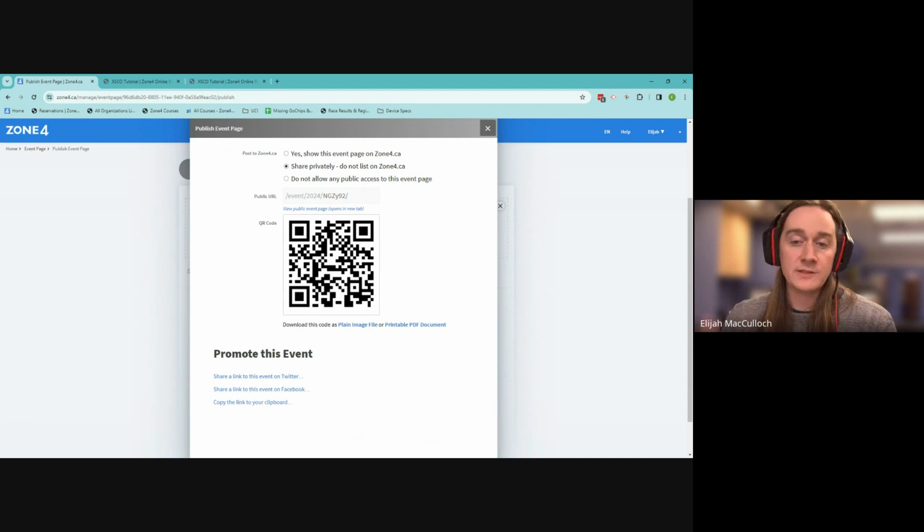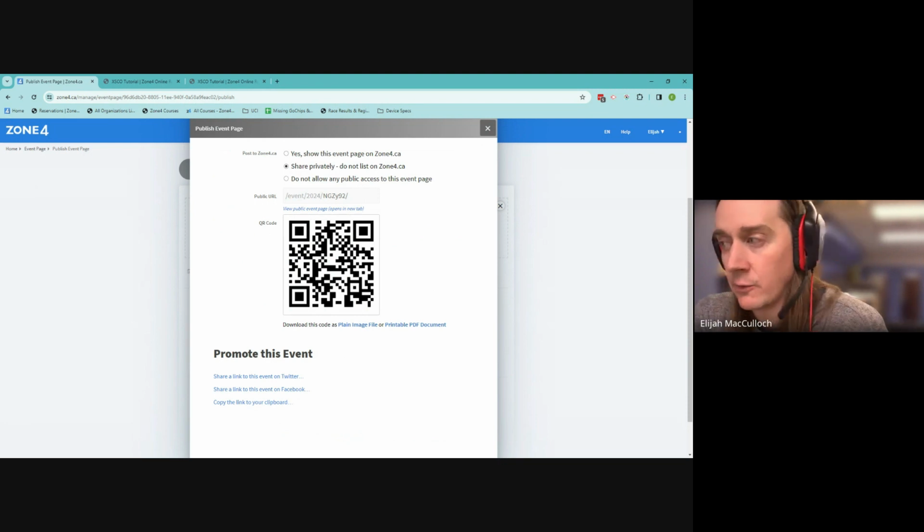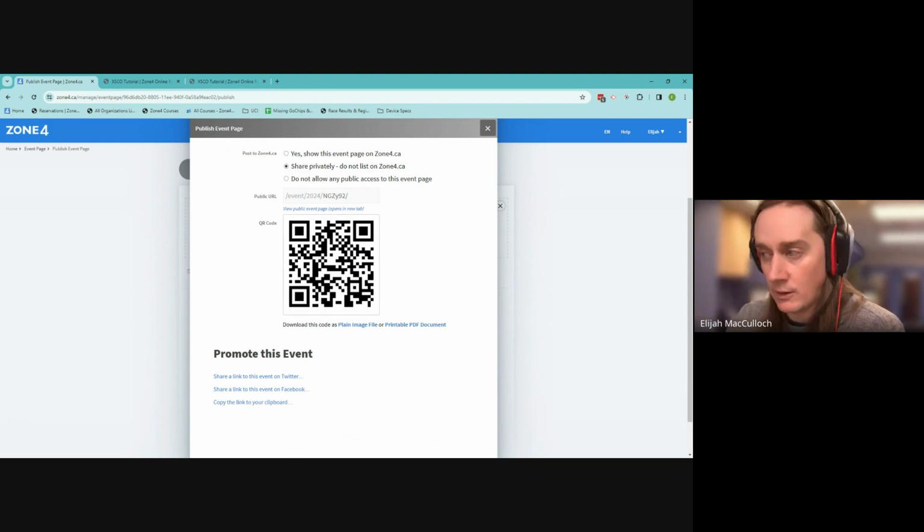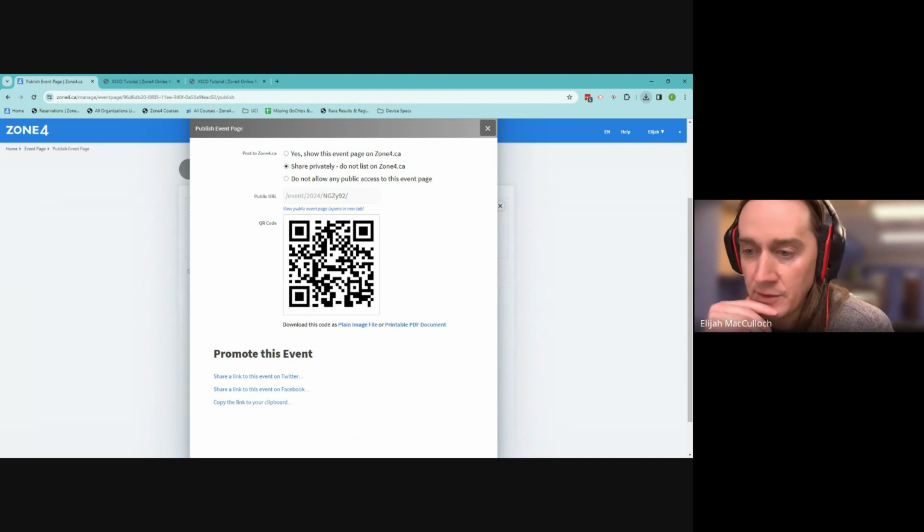And we would then post these QR codes at specific places around the event site. By using your phones, you can scan the QR code, and that would take you on your mobile device directly to the event page. So by clicking on this link here, it says printable PDF document. It then downloads an image that you can then print and display.